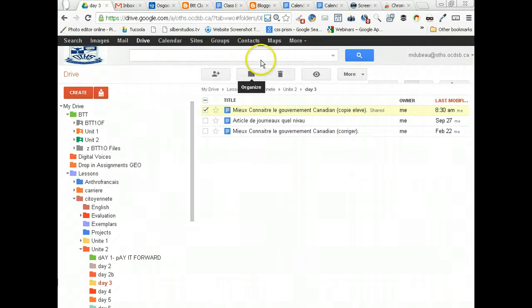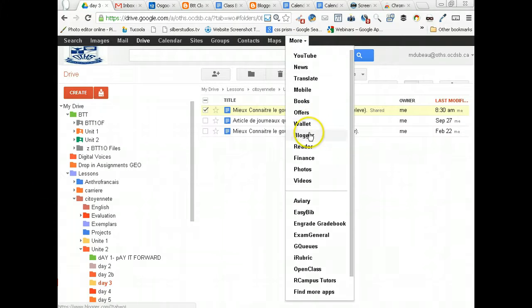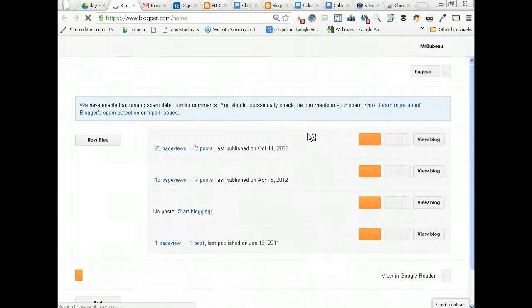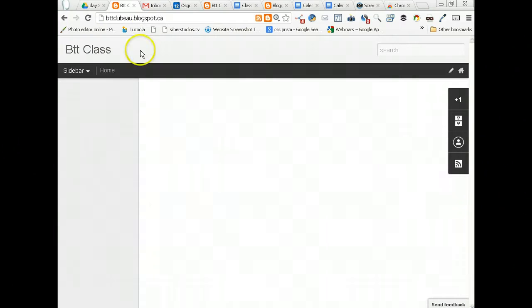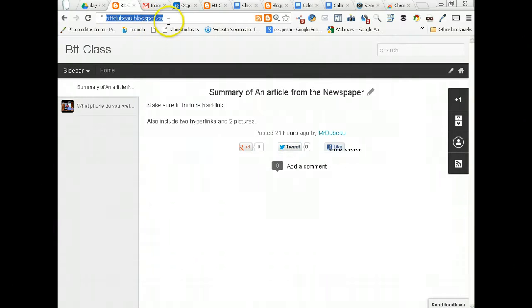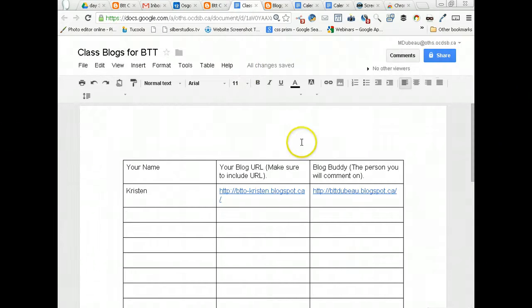So you start from your drive. You click more. You go to your Blogger. And you click View Blog. When you click View Blog, you're going to see the actual URL that you put in yesterday. So the URL is, obviously, you could type this in any web browser in the world and you would get to go to your blog. So you copy this, go to here, and you paste it.